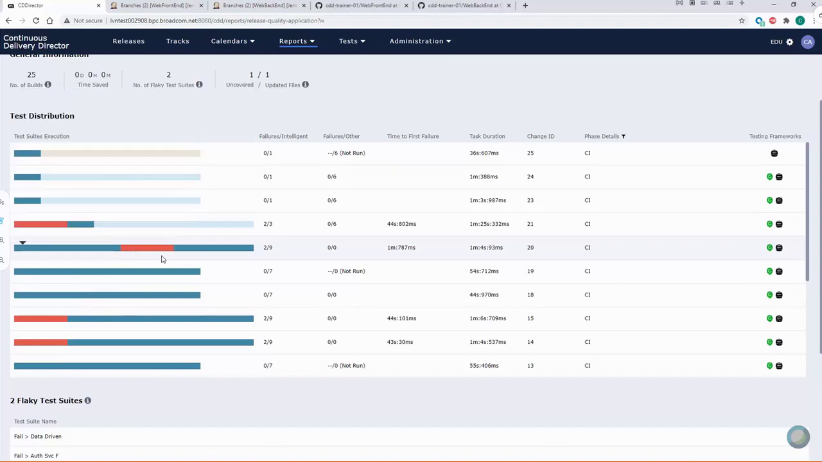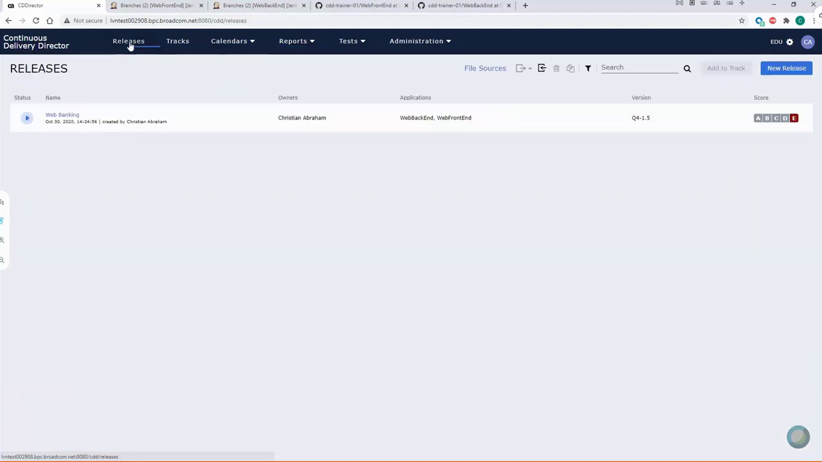And finally, CVD also provides a release score that provides a quick visual indicator of the overall health of the release. If we go to the Releases tab, the score for each release displays on the right, and the highlighted letter is the current score for a release on a scale of A through E, with A being the highest and E being the lowest. The score is clickable and shows the details behind that score.